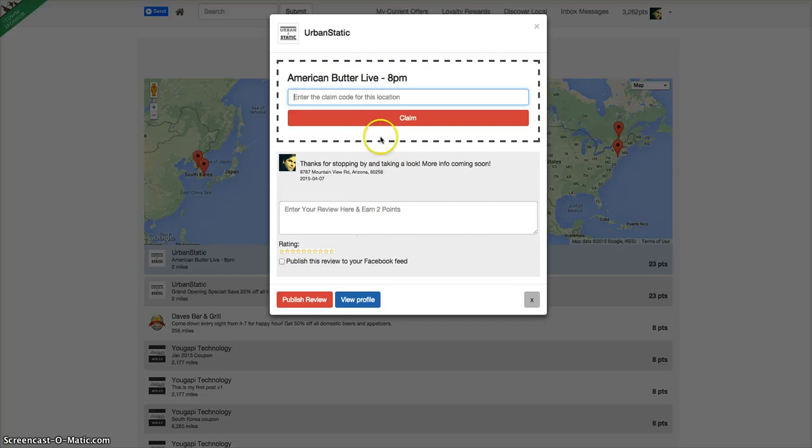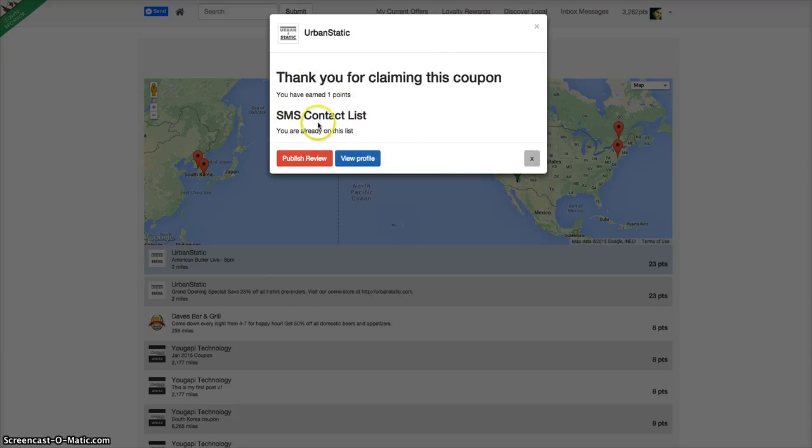I'm at my location, so I would enter the claim code for my little office here, because I just set up a test location for Urban Static. If that's the case, 1, 2, 3, 4, claims, thanks for claiming. If I wasn't already on the contact list, it would give me a button here to say, hey, would you like to join our contact list? And you'd say yes, and then it'd prompt you, and you do all that fun stuff. Here you can view their profile.